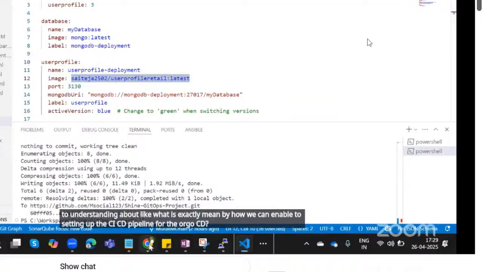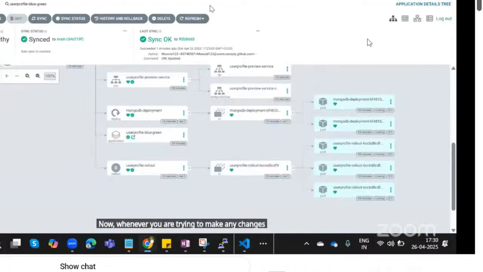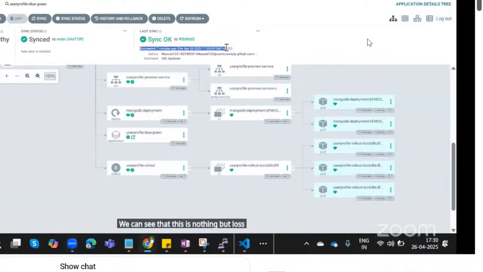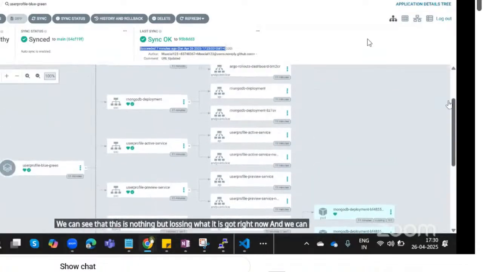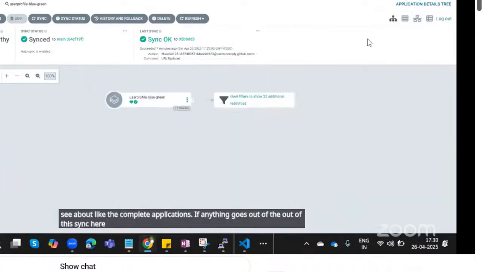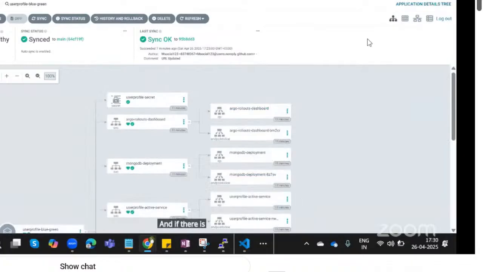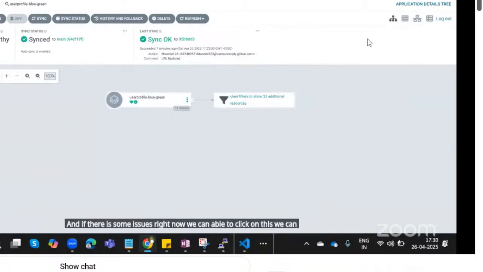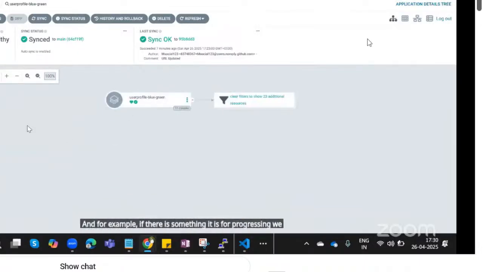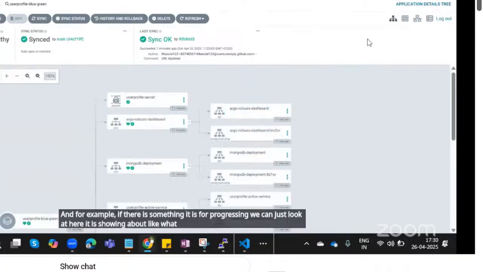Whenever you make any changes in the code, Argo CD automatically syncs all the changes. We can see the last sync and the complete applications. If anything goes out of sync, clicking on this shows you out of sync. If there are issues, we can click on this and see what issues we have. If something is progressing, it shows what is progressing here. The complete health of this application we can also see over here.